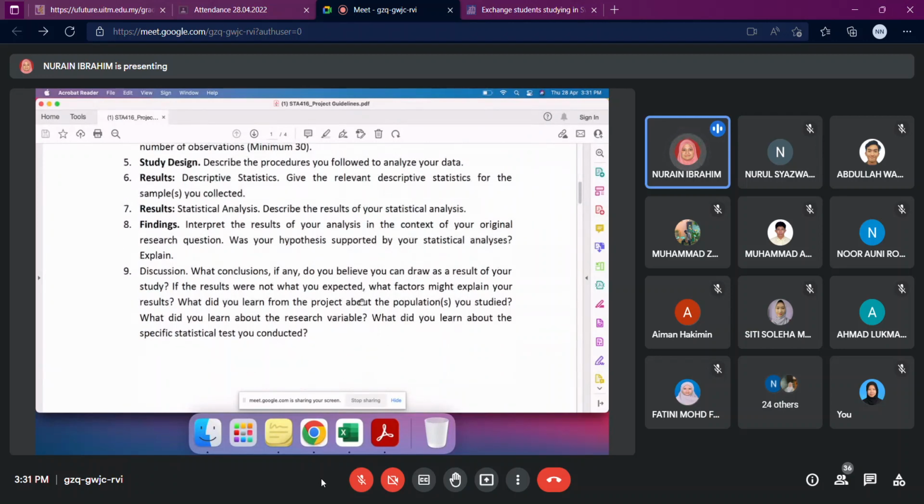Okay. And then number 9 is discussion. What conclusion, okay, do you believe you can draw as a result of your study? Okay. And then if the results were not what you expect, what factors might explain your result? Okay. You expect X higher and then Y also higher, tapi you dapat negative value, which is negative relationship. X higher and then Y lower. Okay. Which is bercanggah lah dengan you punya result tu. Okay, you kena fikirkan what are factors that might explain your result tu.